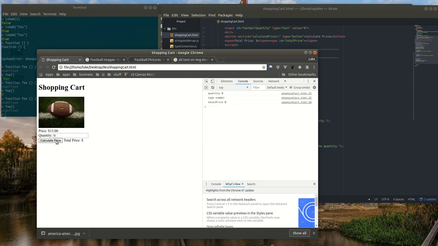All right, so the total price is 0. That makes sense. Okay, let's get 1 item. Calculate price. $16.05. Let's get 10 items. $160.50. Let's get 13,000 items.